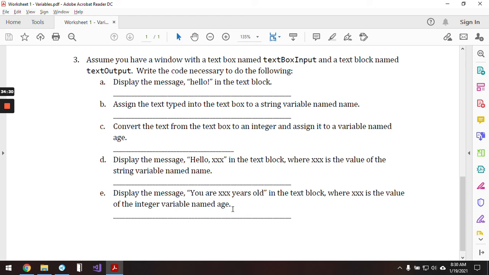Okay, this is a kind of compound expression. So taking it from the innermost, we're taking the text box input, grabbing the text out of it, running it through the conversion code that converts the string to an integer, and then assigning it into age, an integer variable named age.